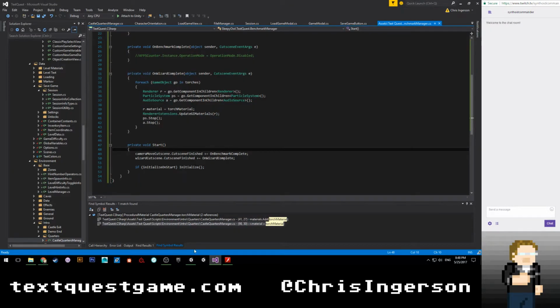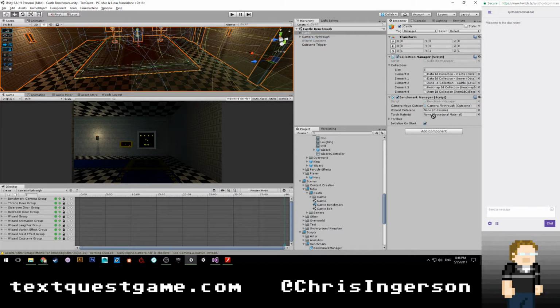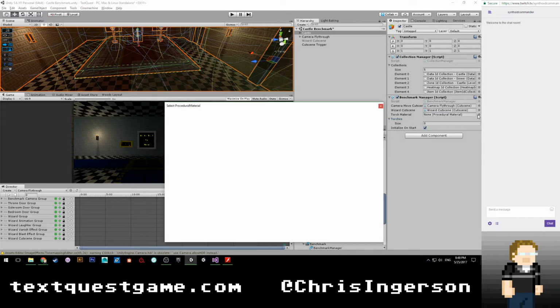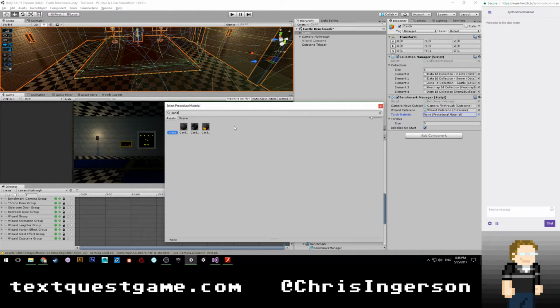Okay. Let's go ahead and assign wizard cutscene down here. Procedural material here is going to be torches. It's... Wait. What? Time out. How... Oh, it's probably candelabrum. It's probably this. What's the difference? Assets. Yes, it's this one. Okay.